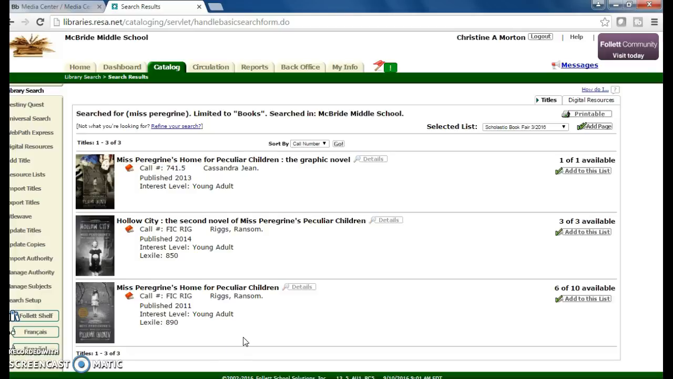These are all of the Miss Peregrine books that will come up. There are 10 copies of this book that the library owns, and right now, 6 of those copies are available. Cool. So where am I going to look for this book? I need to figure out who the author is.